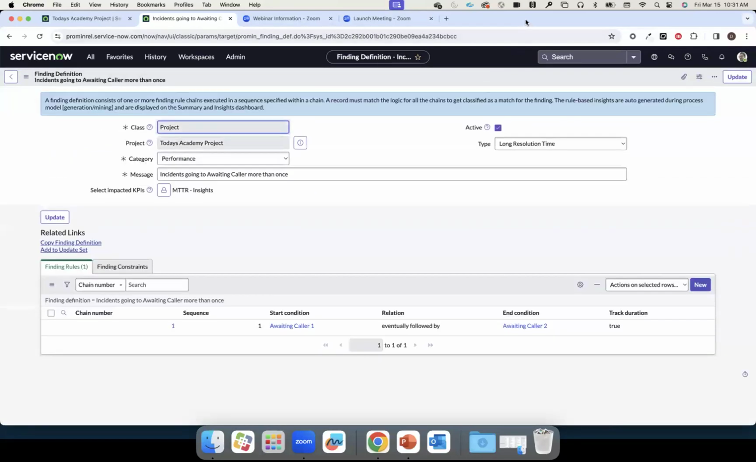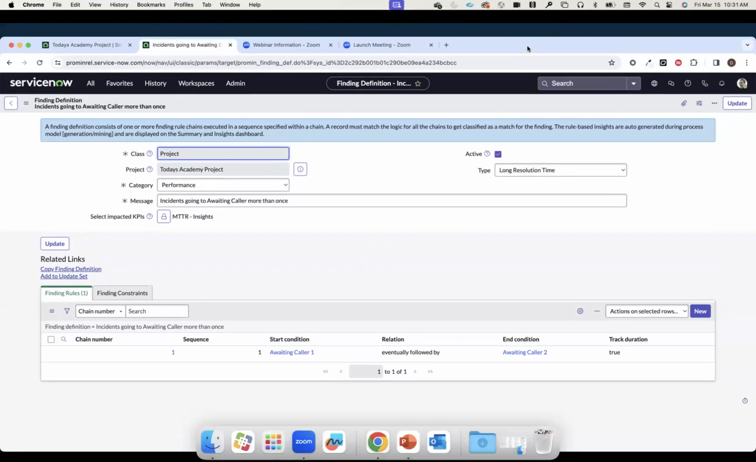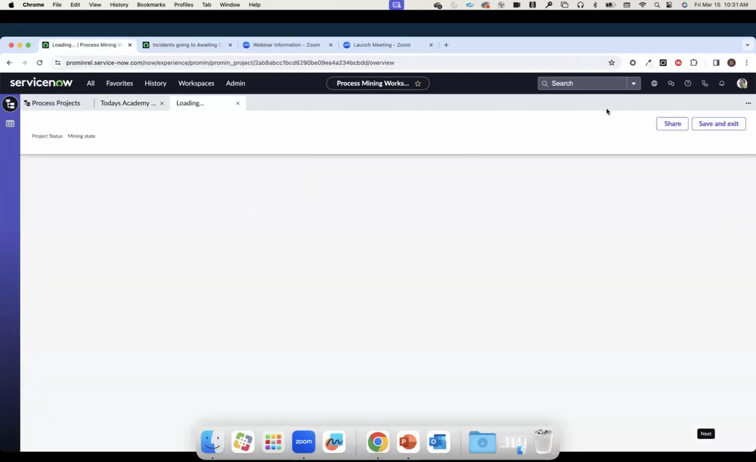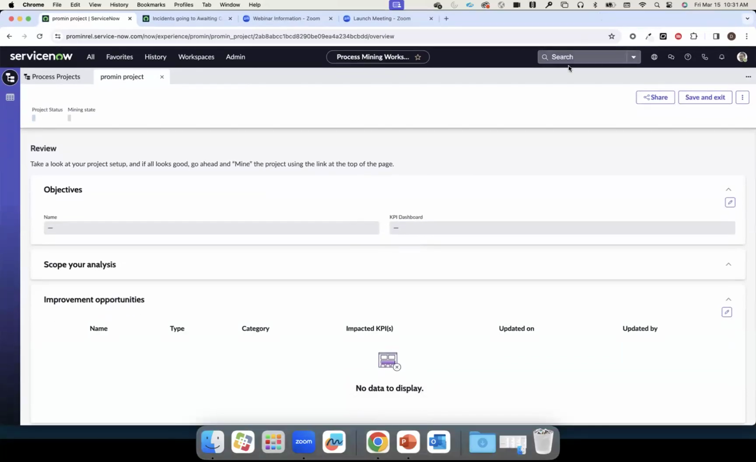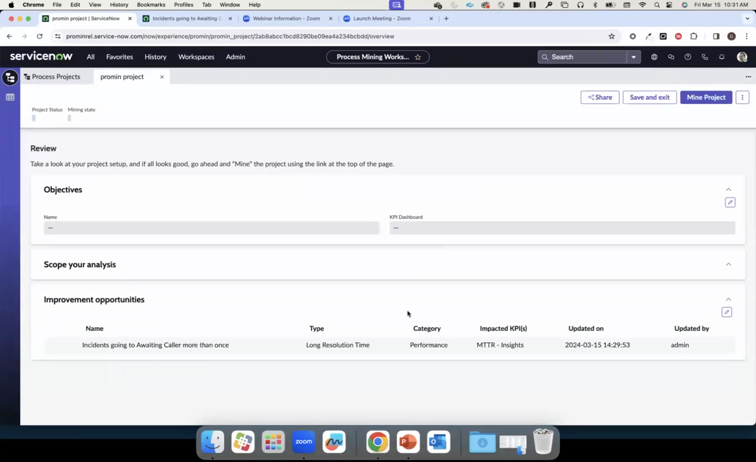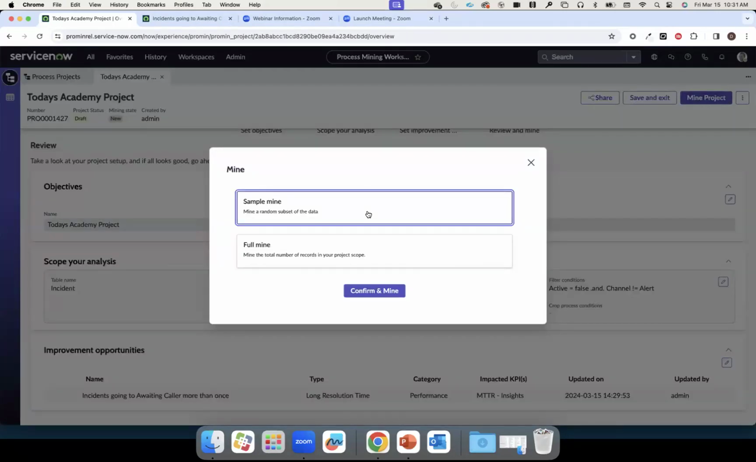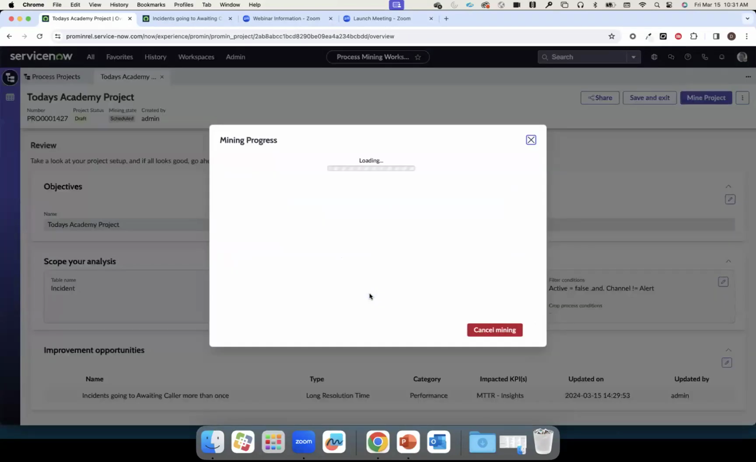Now, since I'm in an early access instance here, I got a little bit of something we've already fixed. If I come back to my project, you'll notice that this doesn't get added here, but if I hit next, you're going to see that finding, definition, or improvement opportunity has been added. I've got my linkage to my impacted KPI, and we can mine. So I'll hit mine. I'm just going to do a sample mine here. Confirm and mine.